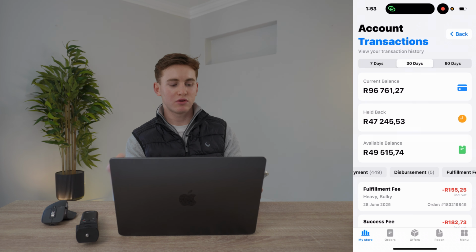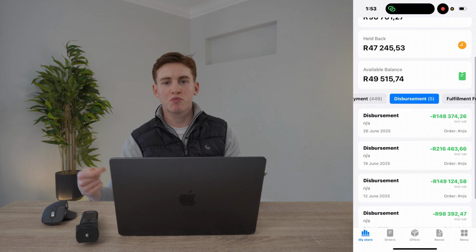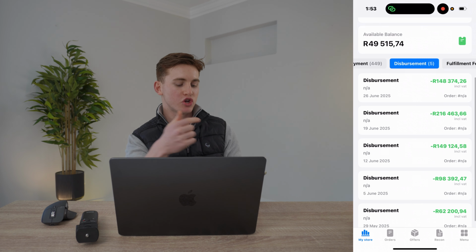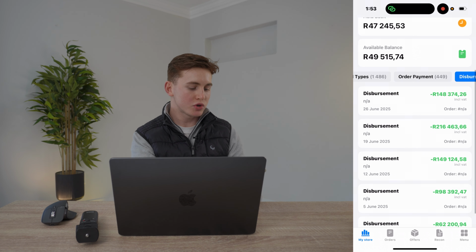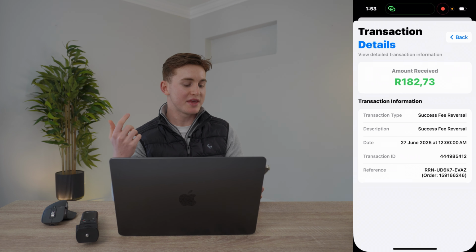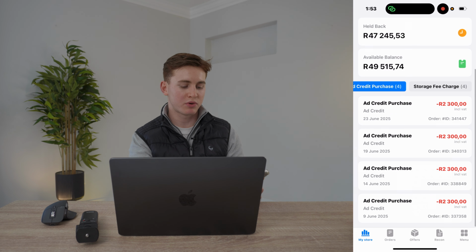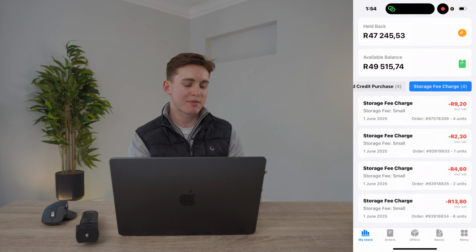And then I can filter the transaction to get a total for that particular transaction. My favorite feature or function is to filter by disbursements. So I can see how much my Takealot store has been paid out during that duration. I can also look at different types of transactions. For example, if I wanted to see all of the success fee reversals, all of the amounts that I have used for sponsored ad credits for purchasing sponsored product ads, and then I can also check my storage fees.